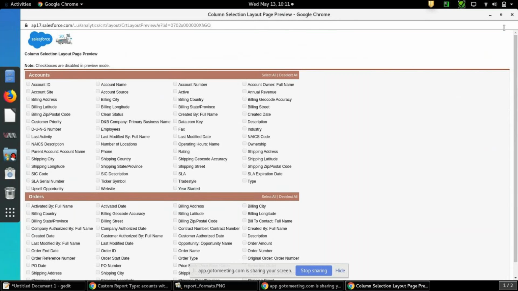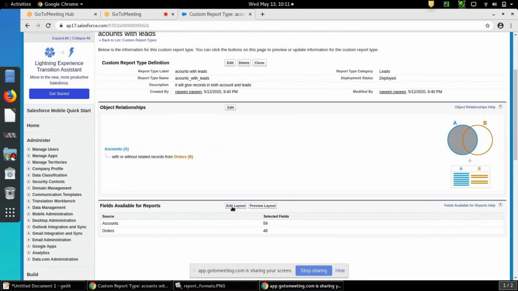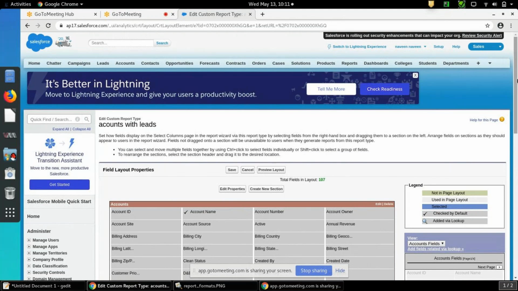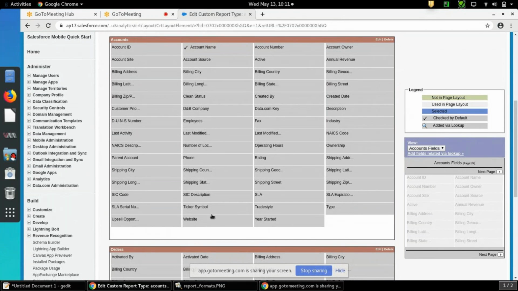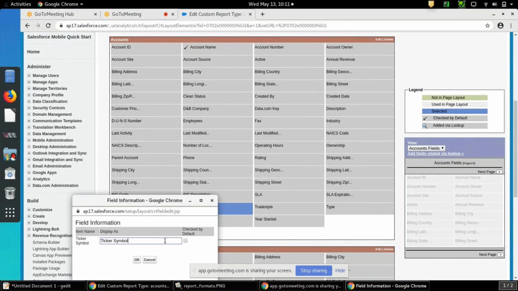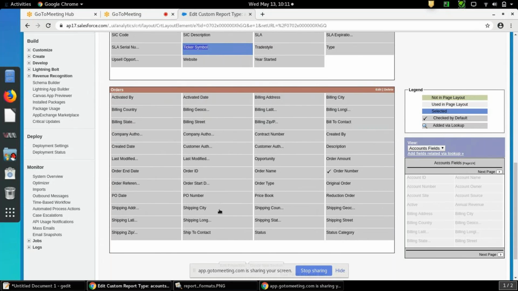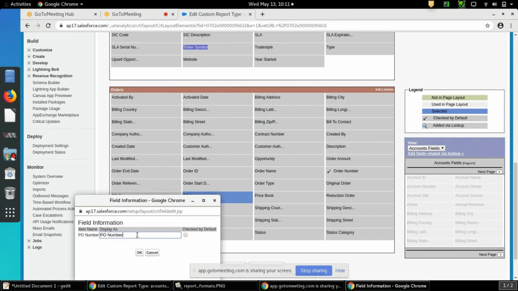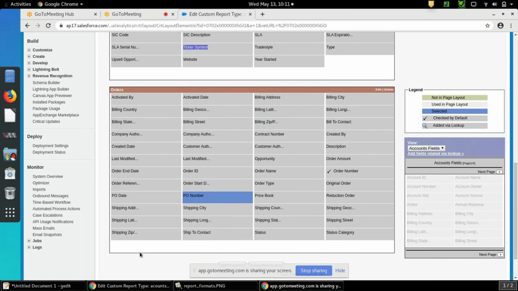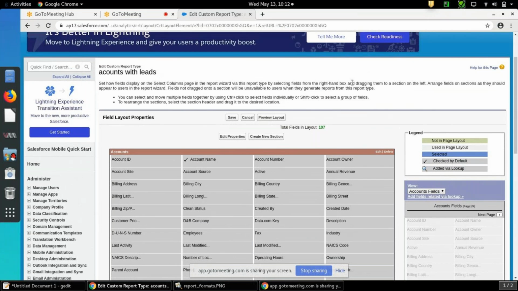These are the fields available in this report type. Okay, I want to edit something. Click on edit layout. Go down. So can you see here? Suppose I want to edit this one, ticker symbol. Click on it. I'm just mentioning it as ticker. Okay, and I want to edit one more field, PO number. I'll just mention PO. Okay, and go up. Click on save.